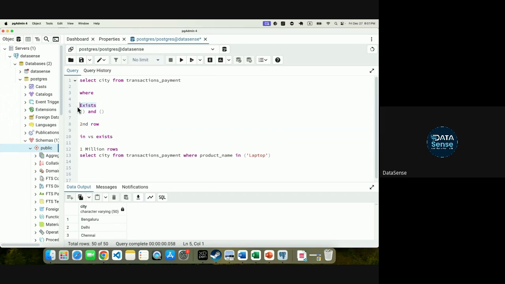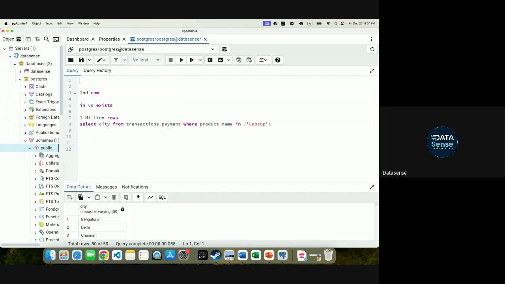Any doubt, anyone? Satvik, while writing the exists code, you have written select star or one, right? In these questions we have to find the product name. So in exists, I have written product name from transactions where product name is equal to laptop or something. Is there any difference in writing star or one, or instead of product name? I'll explain. First of all, let's see how to write this code.